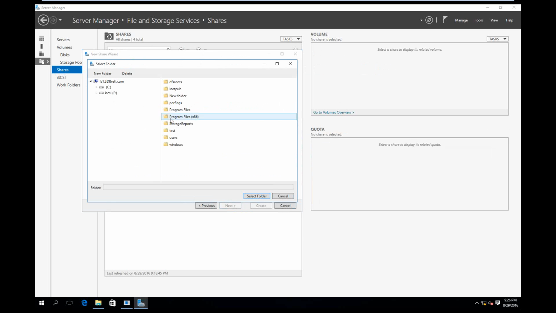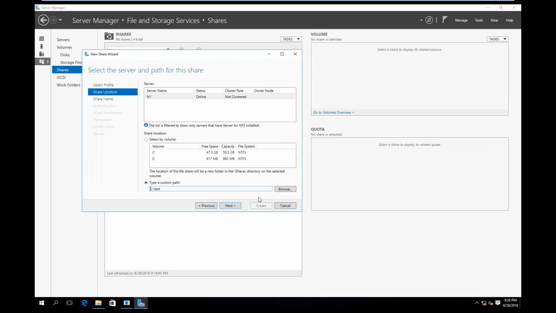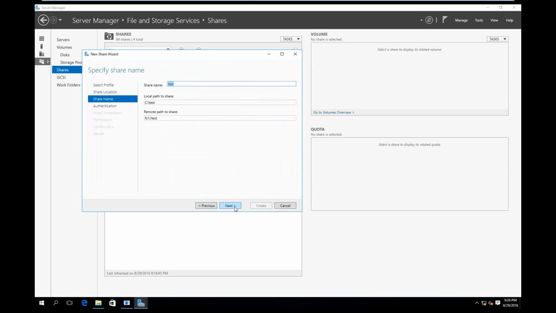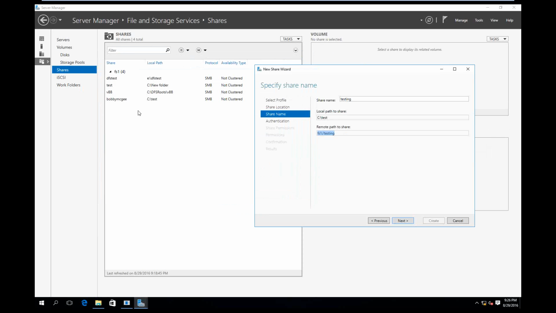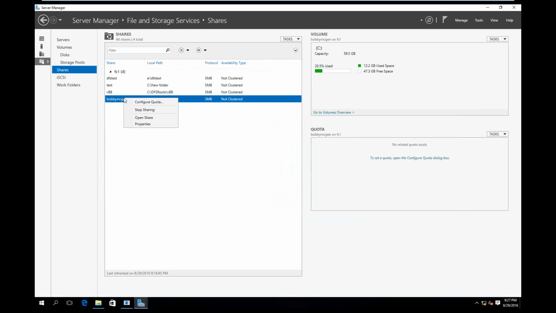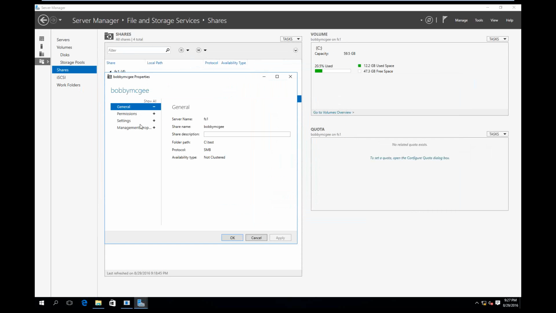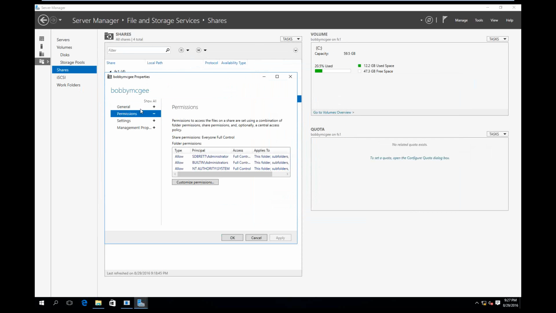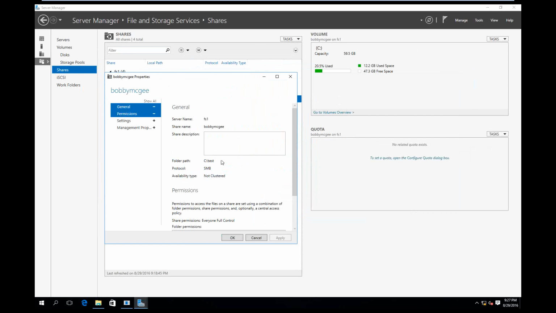And so again, the process for selecting it and naming is very similar. So we'll call this one testing. Again, this doesn't need to match, it's another arbitrary value. Now, as we can see here, the remote path is a bit different in the way it displays it. So for our other share, it actually shows it as general.